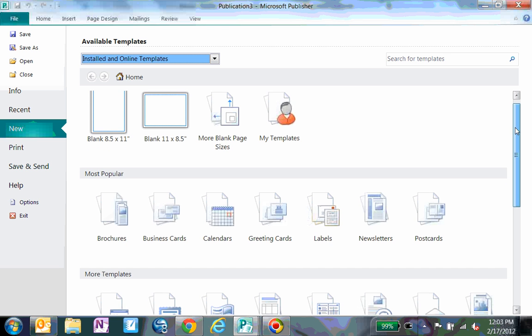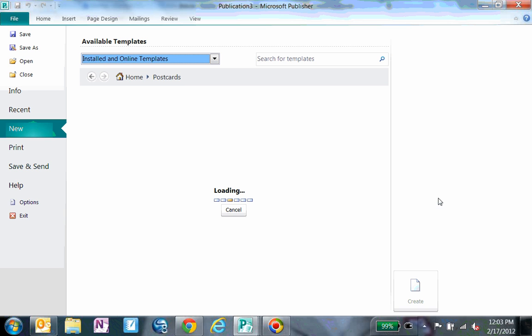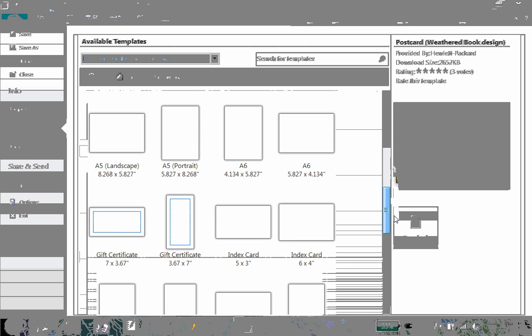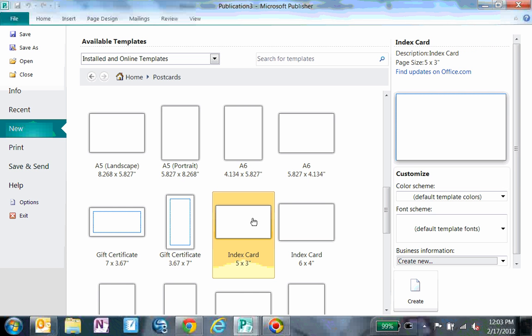It'll be prompting you for a new Publisher file. So what we're going to do for this particular activity is we're going to be creating a postcard. So come down and click right here where it says Postcards. And we're going to be working with a 3 by 5 inch postcard. So after we click on Postcards, we'll see some templates. We're going to scroll down until we see 5 by 3. It looks like this. So you can double click on 5 by 3 and it will create a 5 by 3 index card for you, or you can click on it once and click Create over here.